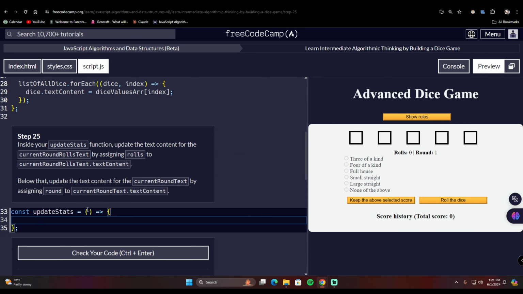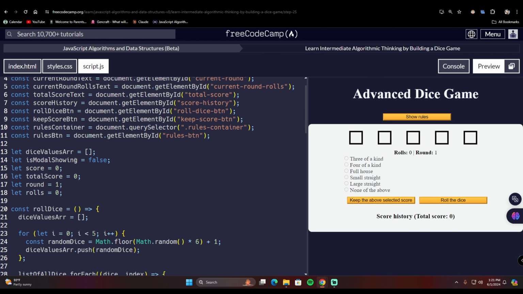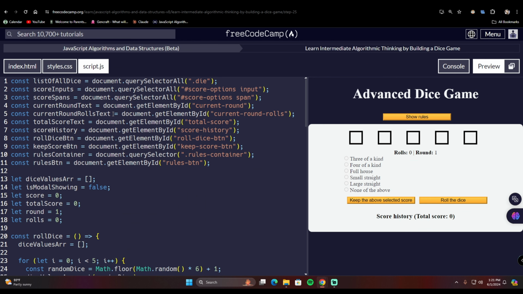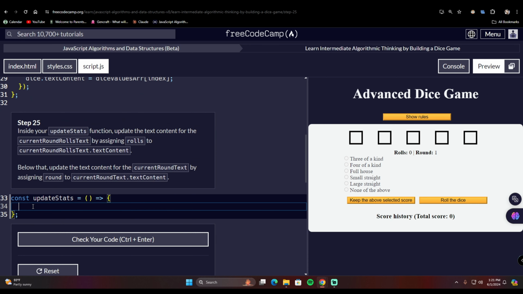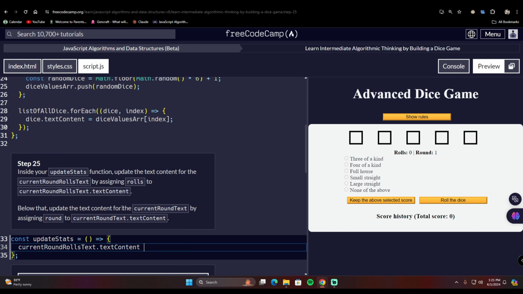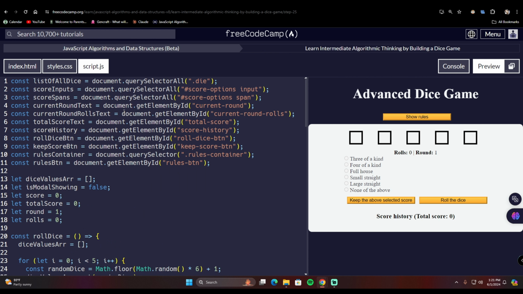Inside your update stats function, update the text content for the current round roles text. Current round roles, oh, we do indeed have a current round roles text variable. So we should access that one and then interpolate the text content to modify the content of this variable, which is an element, by the way, as you can see.